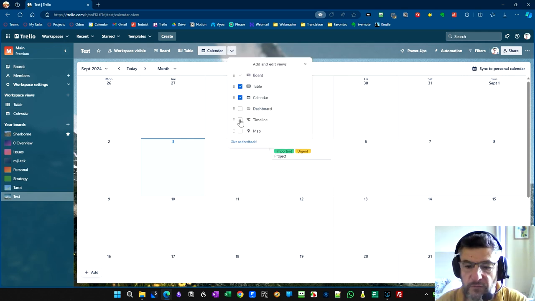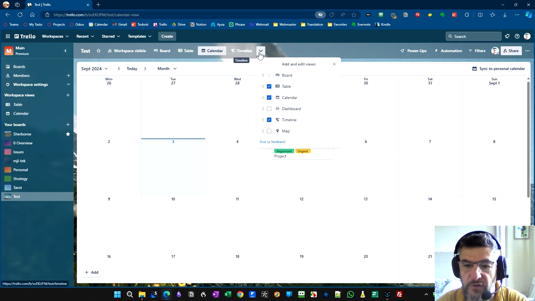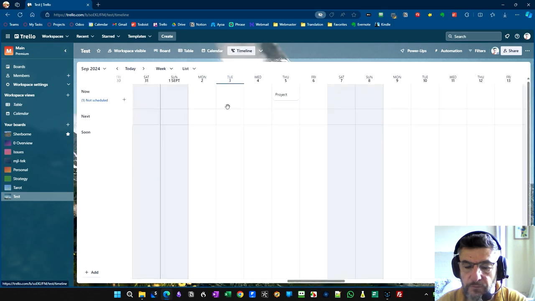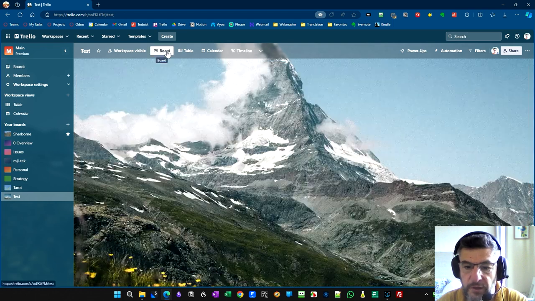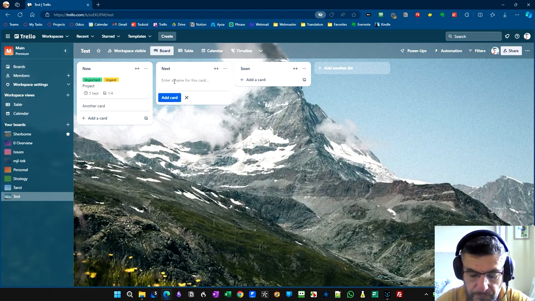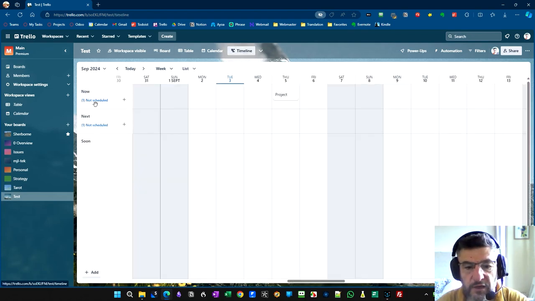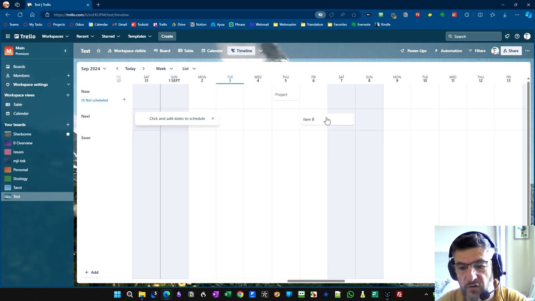There's also this timeline view, which is quite handy. You see here that when you enable the option here, you get the buttons just to come down to the timeline view, and that's quite nice because you see things in order basically. And if I add another item here, I see here that it's not scheduled, so I can just drag it onto the timeline view and have it scheduled afterwards.